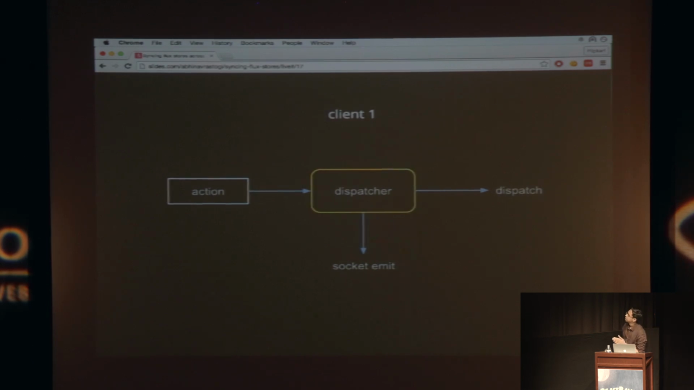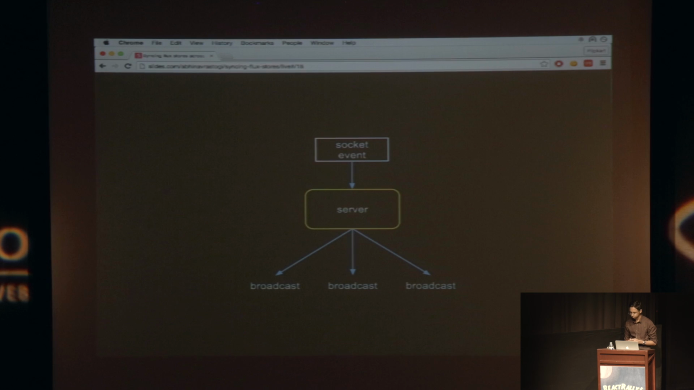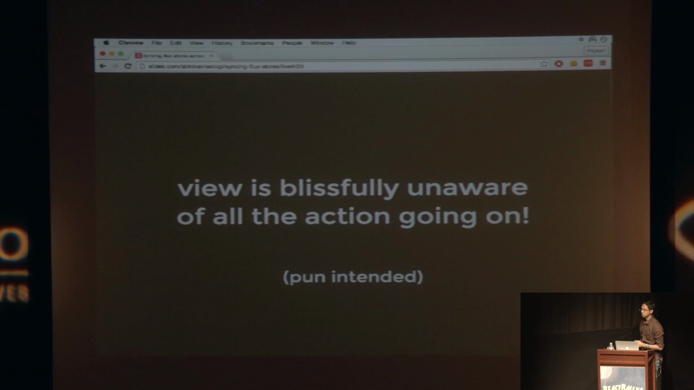What I propose is that you have a dispatcher. When you fire an action to the dispatcher, it not only dispatches it internally to the registered callbacks, it also emits the same action over the socket to the server. The server then receives it and broadcasts it to all the other clients except the one who sent it. This is made very trivial by socket.io. Then the dispatchers on other clients could simply listen to those socket events and dispatch them as local actions. The obvious benefit here is that your views are blissfully unaware of all the action that is going on.